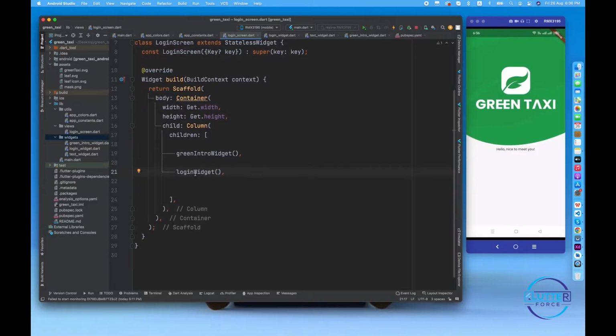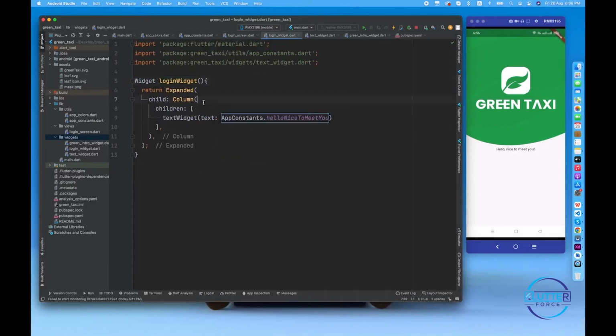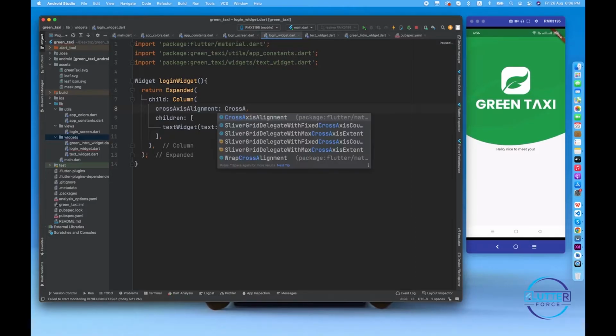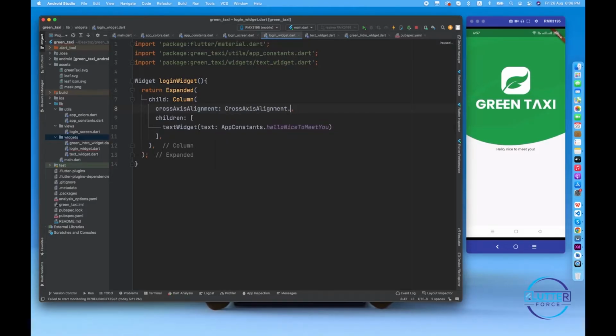So we have to do a little bit of alignment. Basically by default the cross axis alignment is center, but we have to make it start, crossAxisAlignment dot start, and you guys will see this widget will come up here.